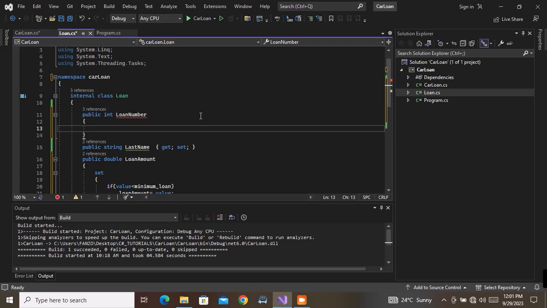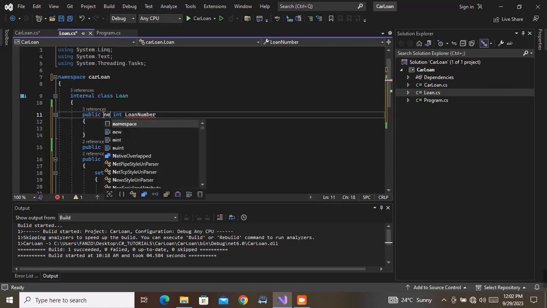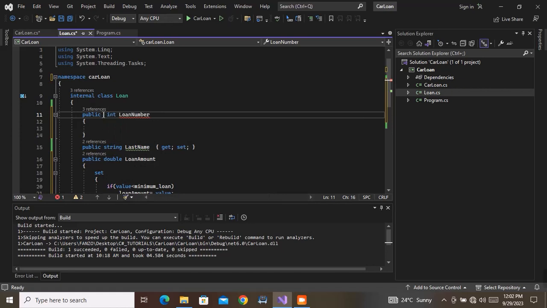All right, it's fine. So we still have this public int loan number. That is fine. And this loan number will have to be overridden. It will have to be overridden when we are inside the car loan class. So I'm going to use an override here, or I'm going to use new. Remember, we can say new or we can say override. But I'm going to use the new keyword. I know that I will have to override what? This property. This property will have to be overridden. All right, that is fine.